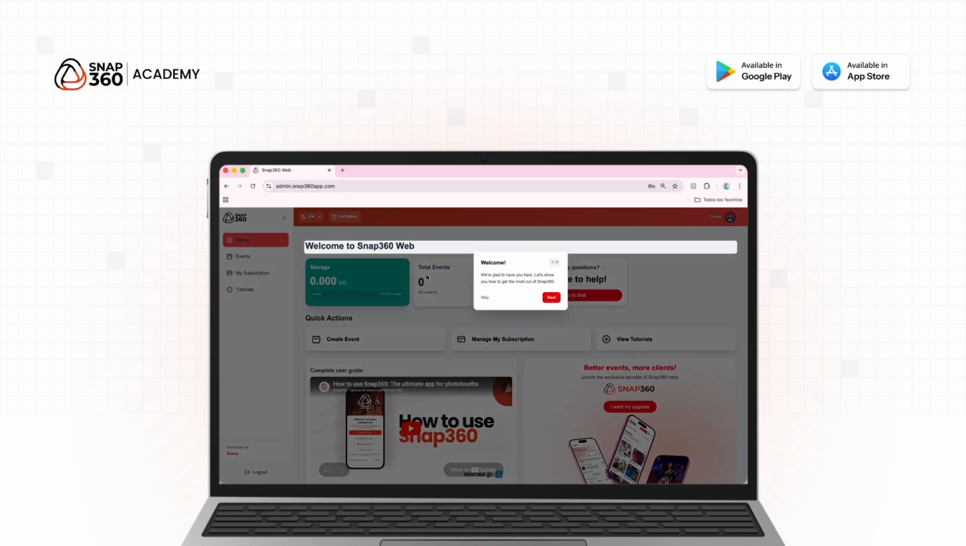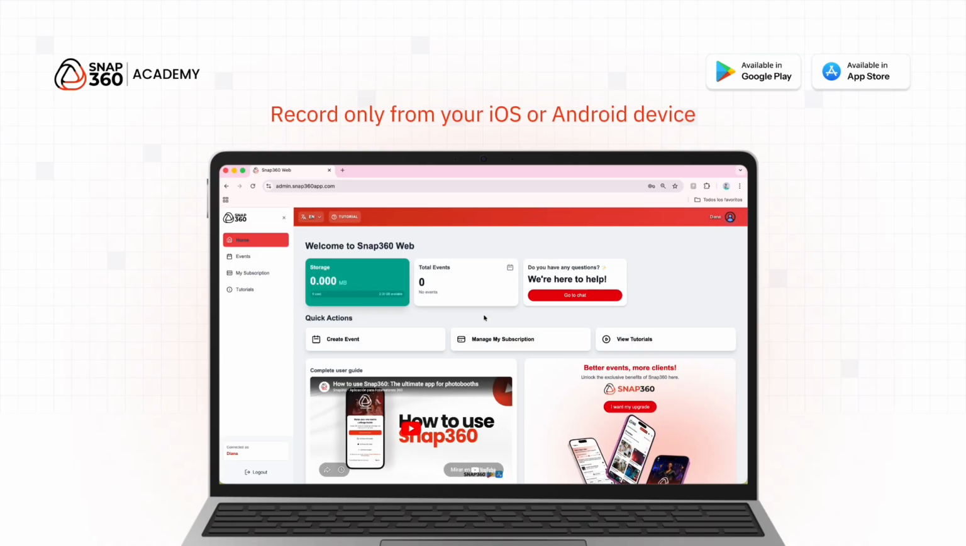Just remember, the web platform is for management. The magic of recording still happens on your iOS or Android devices.